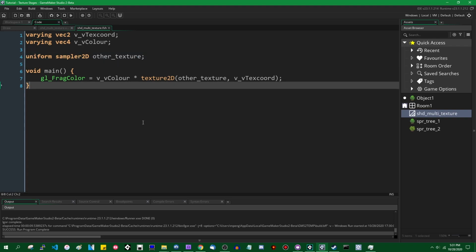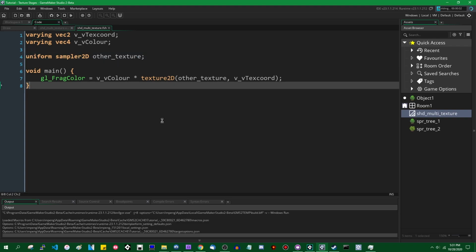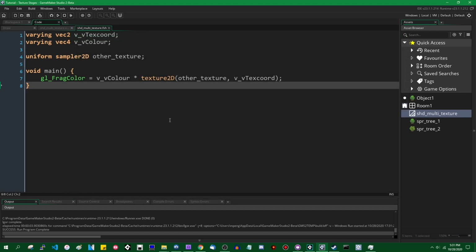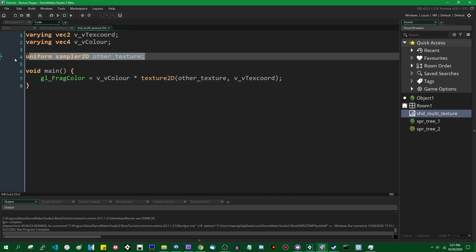And before anything of interest happens, what'll happen if I do that? I imagine I'm just going to see black, in other words, nothing. Okay, so we do actually see white, which I guess is the default texture that GameMaker provides. Anyway, we need to provide this uniform to the shader.